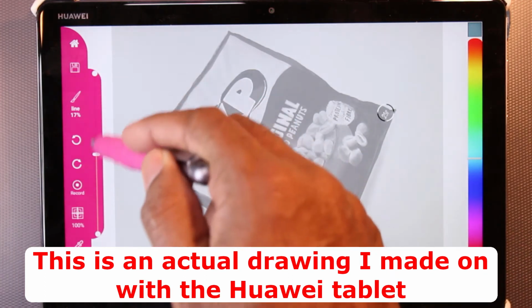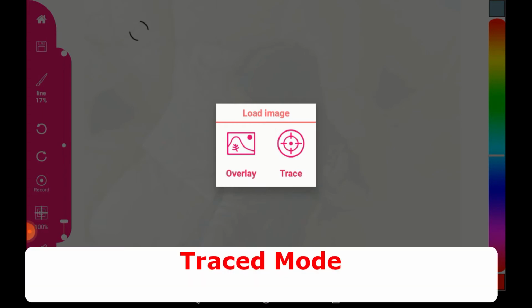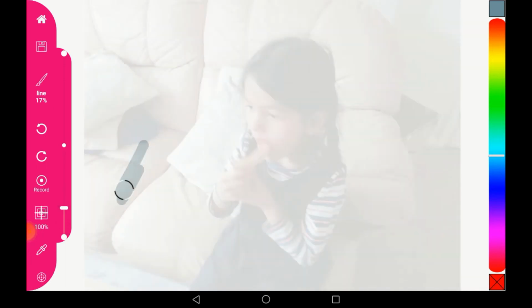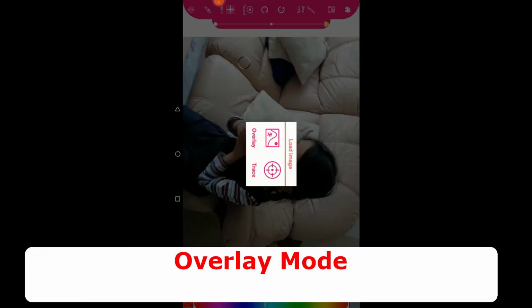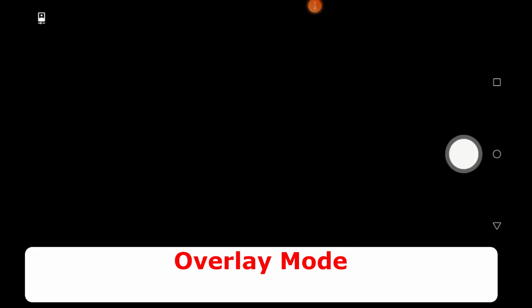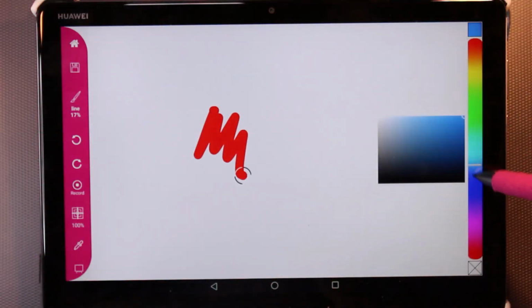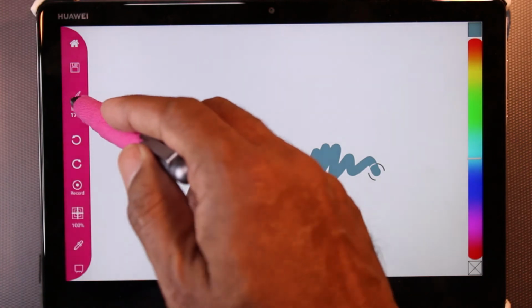The camera drawing mode works well when you're on a phone, where you can take a camera snap of someone and start making a drawing of them in the overlay or traced mode. Of course, you can use it for many other types of drawings. Here is the main drawing canvas, where everything has been designed to be right on your fingertips.